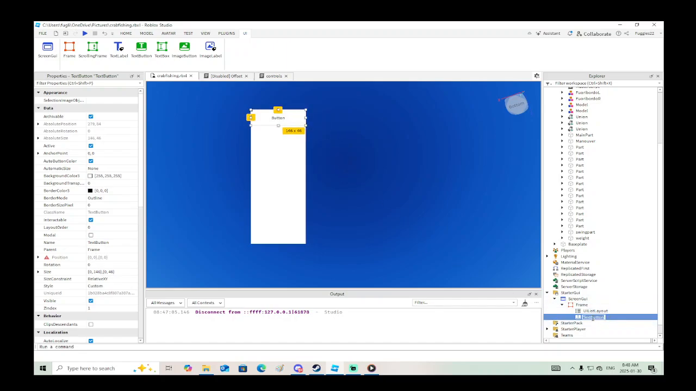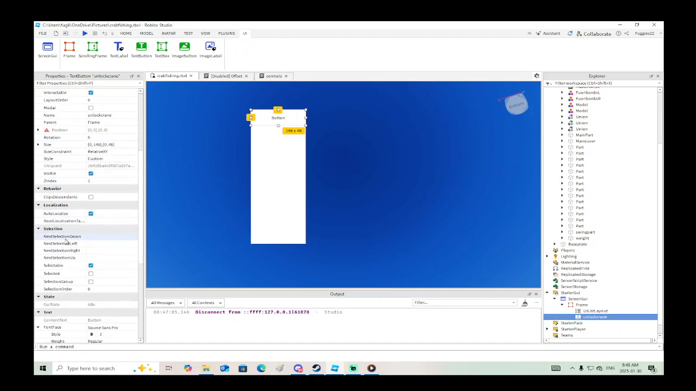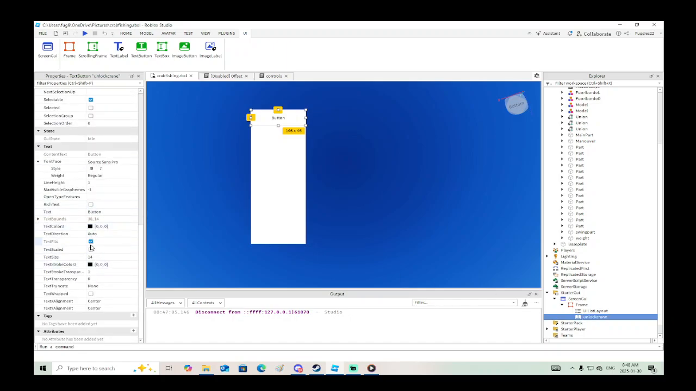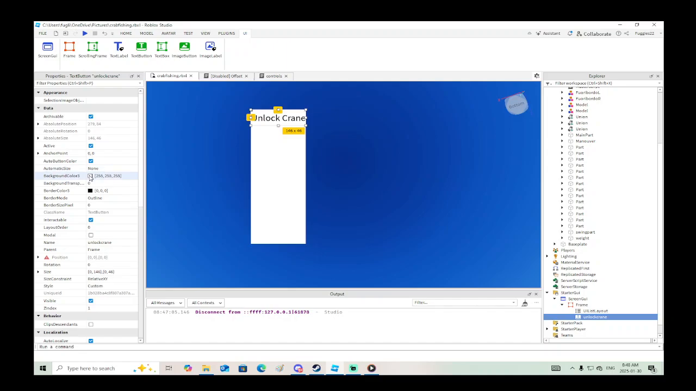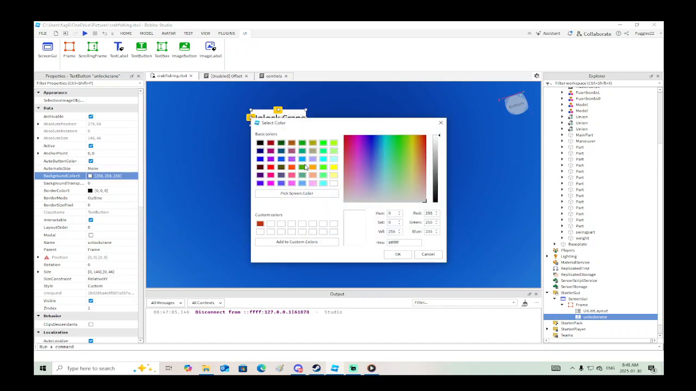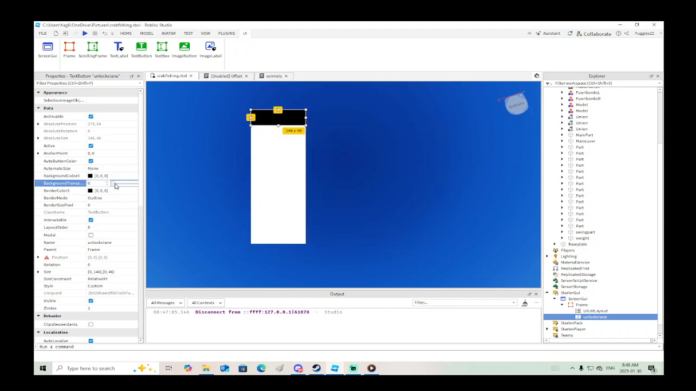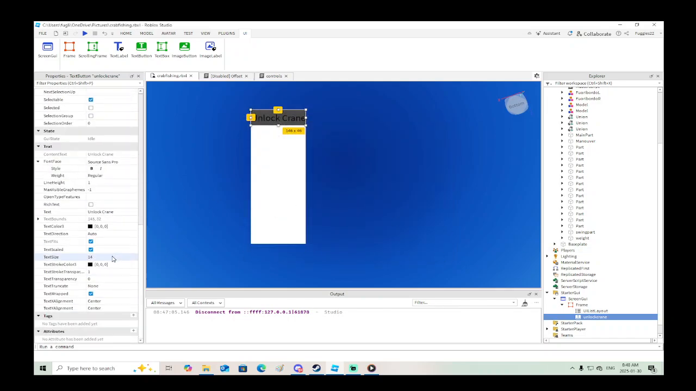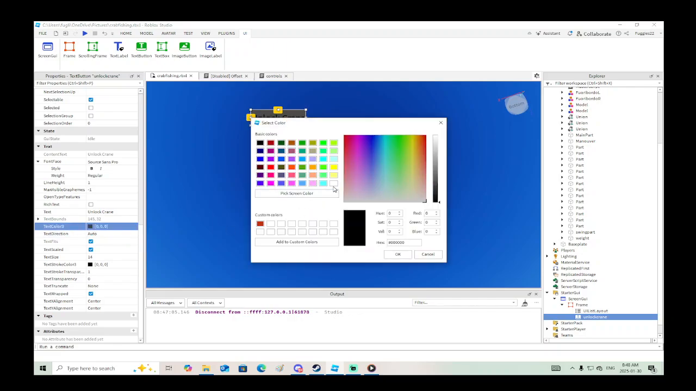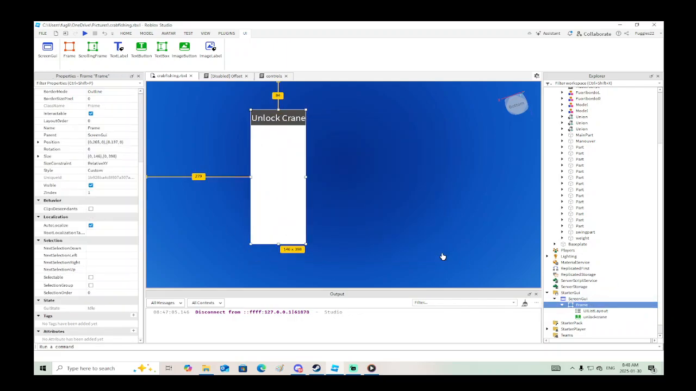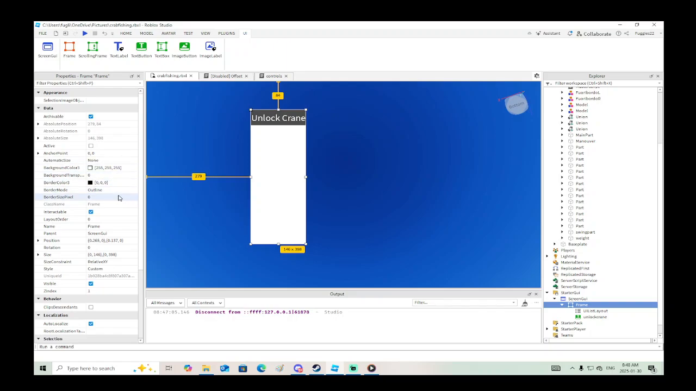This will be unlock crane. And then what do I want to do? I want to scale the text. It's going to say unlock crane, just like that. And then I don't know what the background color can be. It can be black. Background transparency can be just faded a little bit. And then the text color can be black. There we go. And then this frame here will just be invisible.